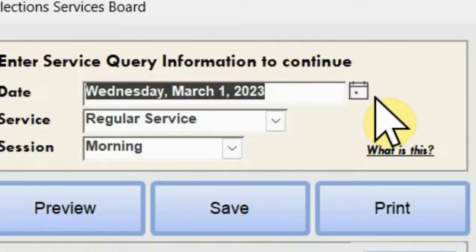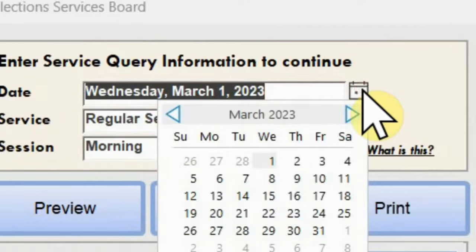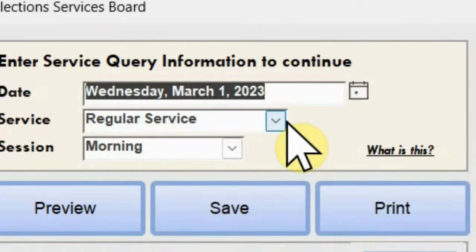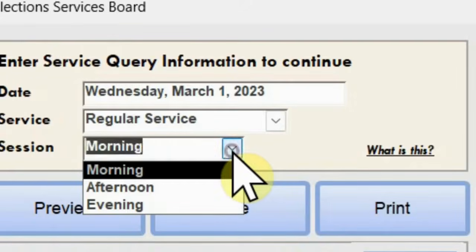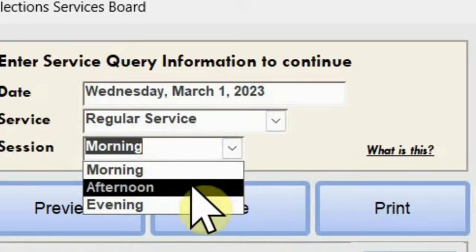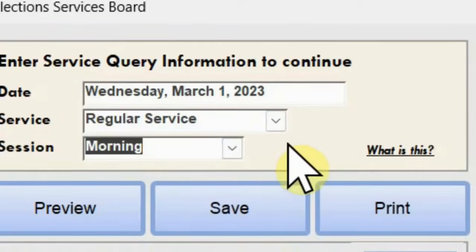To enter a service, you must first select the service date. Next, select the service, and then the service session. This is what's called a service query in database terms. Everything going forward will be relative to the date and service in session you have referred.